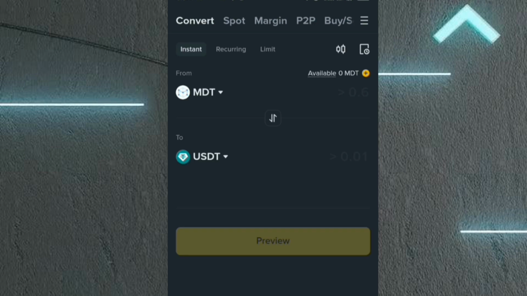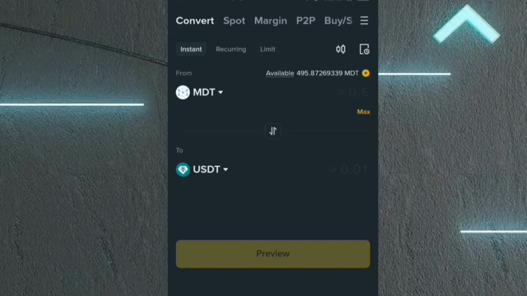Now they are showing you what you can convert, for example from MDT to USDT, but I just want to convert from USDT to MDT. So I'm going to press right here.